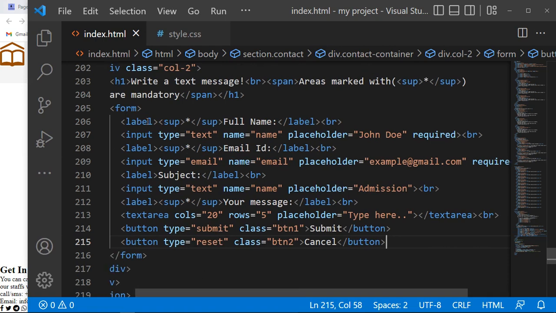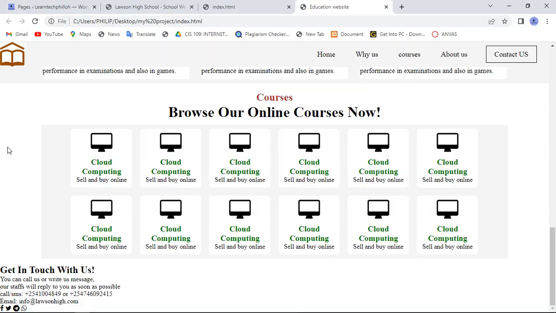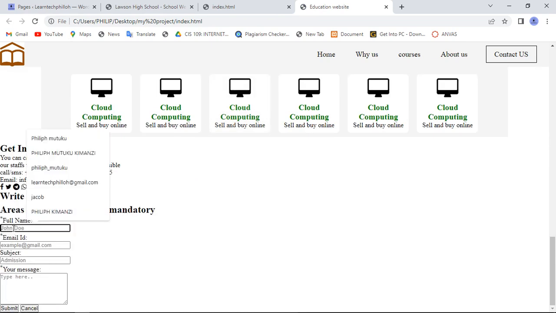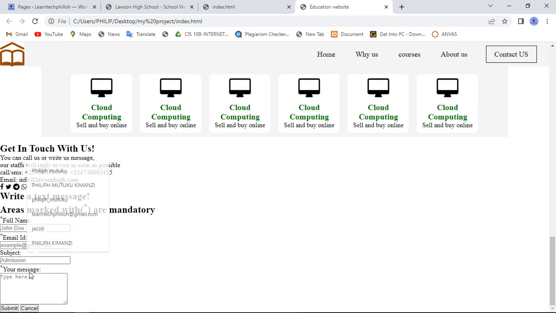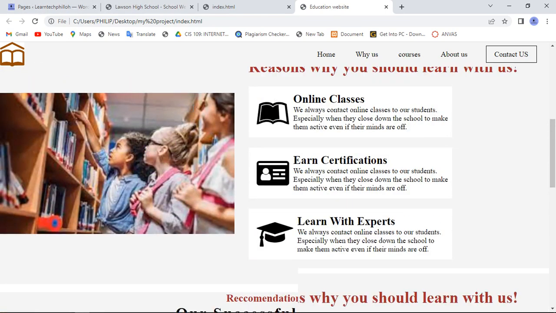You'll start with the full name. You can see that this one gives some placeholder and all that, and then you'll add the buttons. You give them class names which are btn1 and btn2, submit and also cancel. Okay, now after that you just need to refresh and see how it is appearing. Now we just need to proceed and start styling our work.